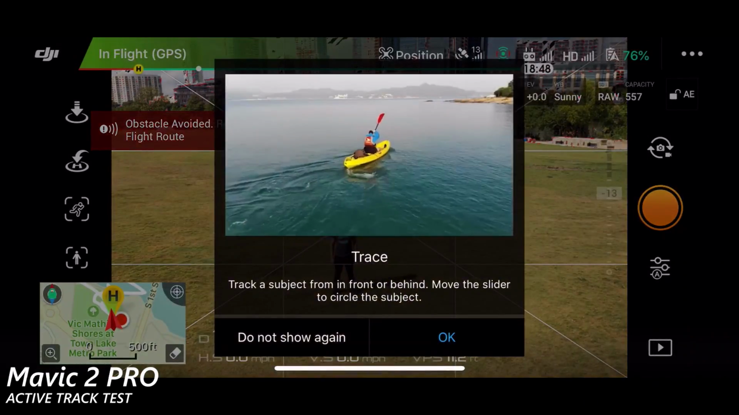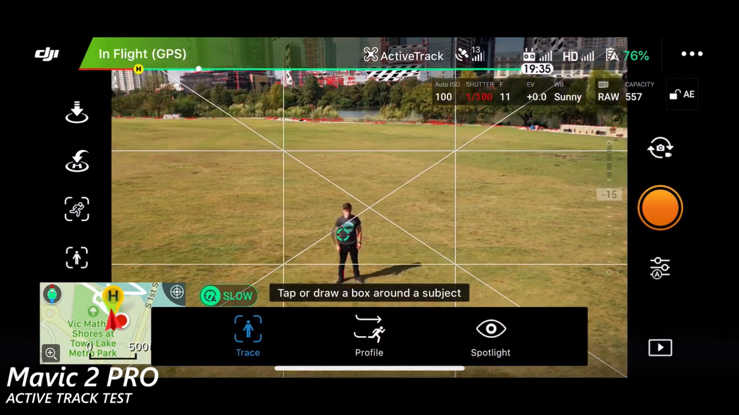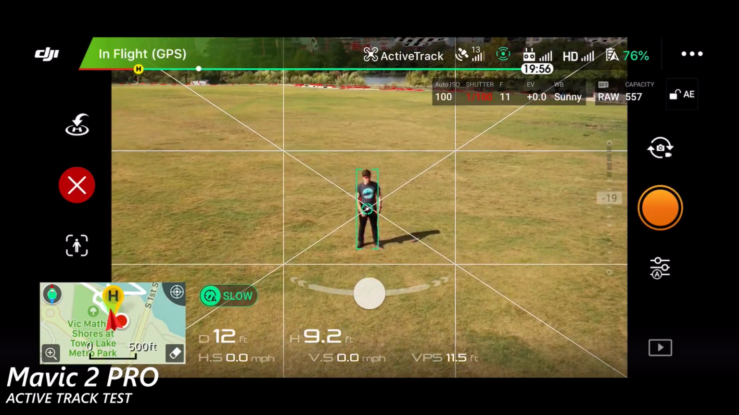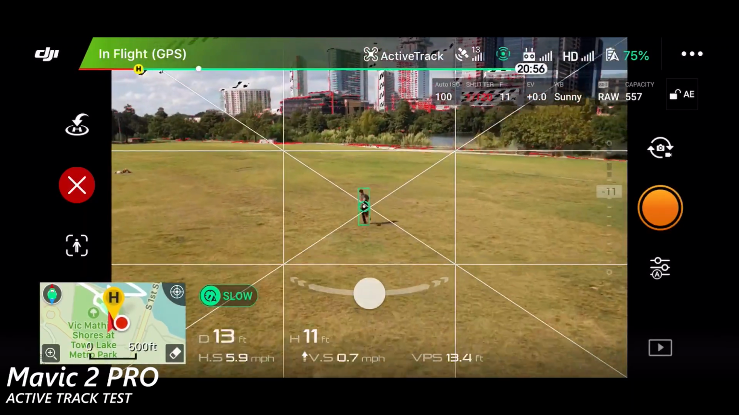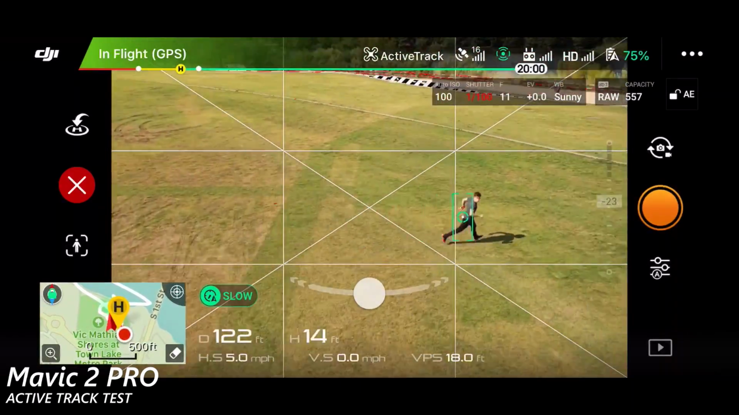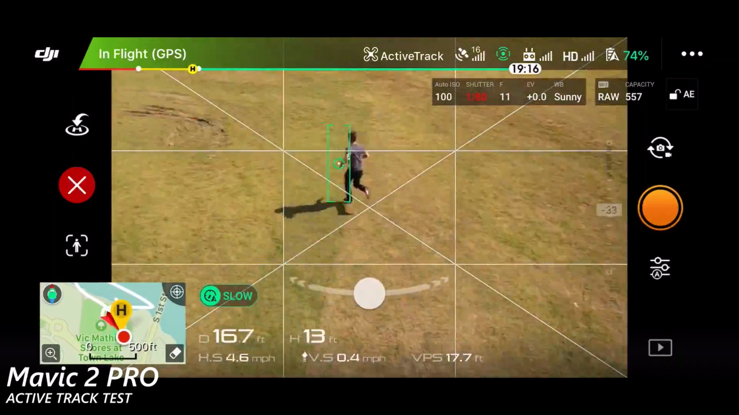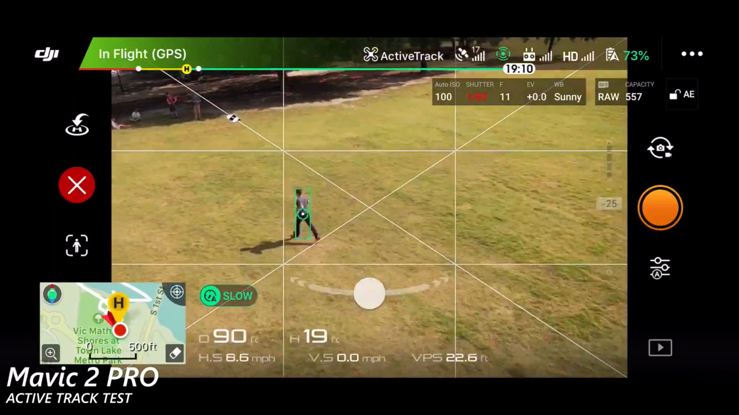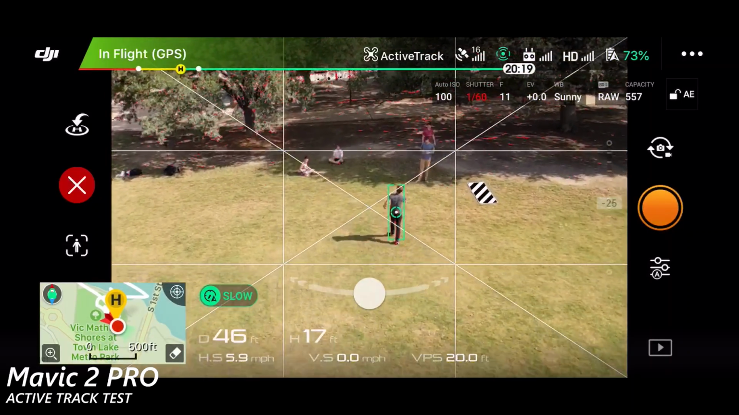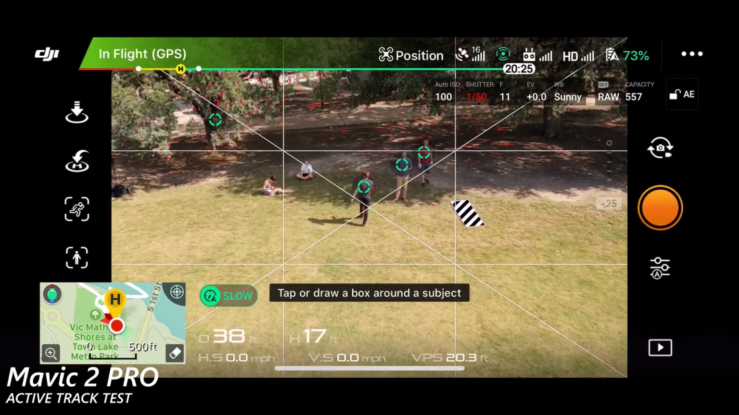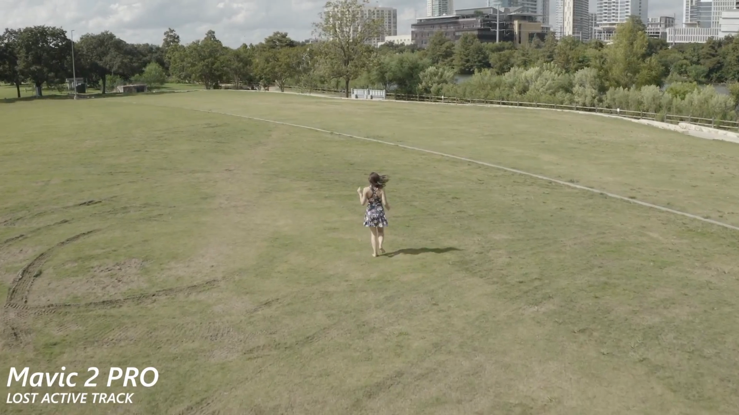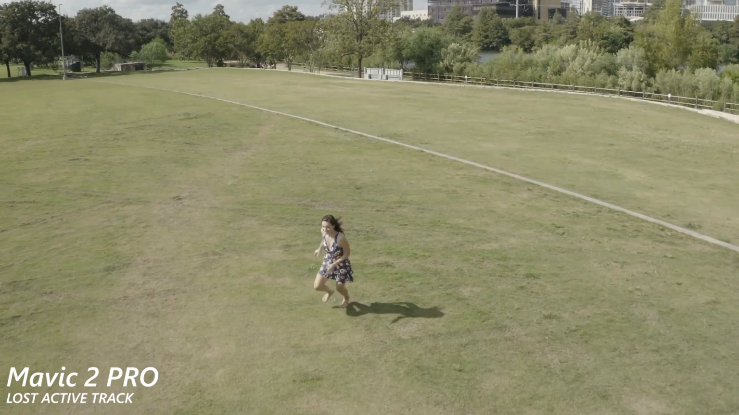DJI introduced Active Track 2.0 on the new Mavic 2 Pro model, and it now uses the main camera and the two optical sensors to track a subject with much greater precision than before. The Active Track 2.0 now attempts to predict your movements up to 3 seconds into the future. One difference versus the Air is that now you need to use both your phone and the controller, whereas before you could have only used the phone on the Wi-Fi function on the Air.